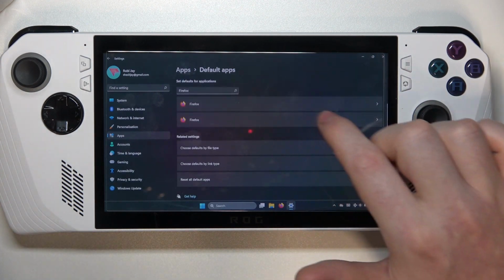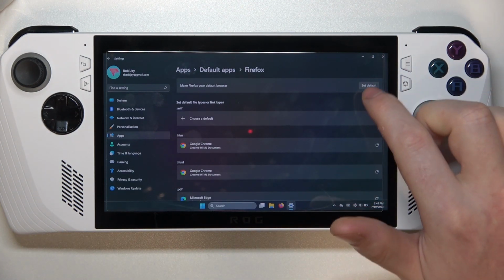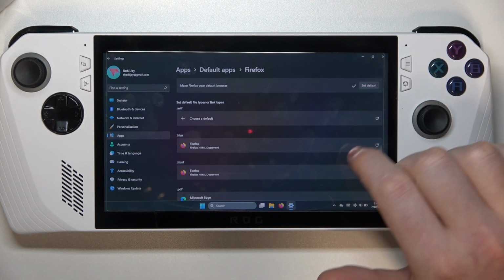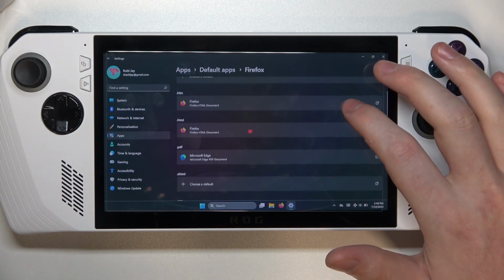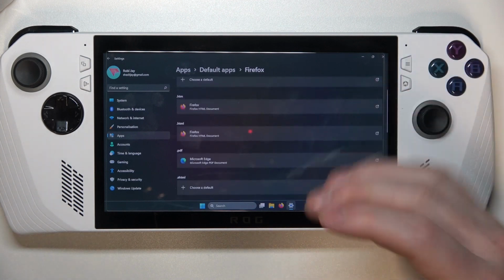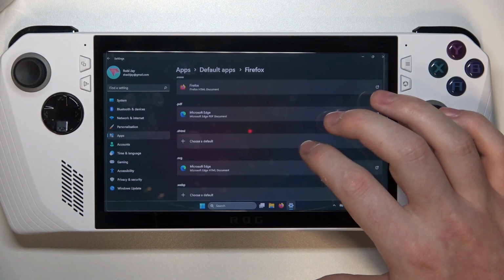Now you'll find your app right here. You can click on it, and then in the top right corner you can set it as a default, in this case a browser. And also you'll see all of the extensions you can change this Firefox browser to be.